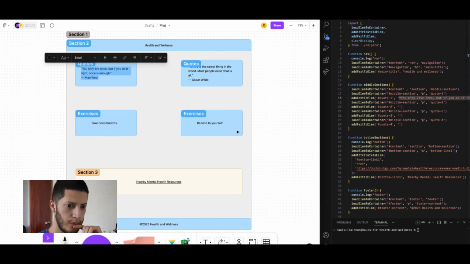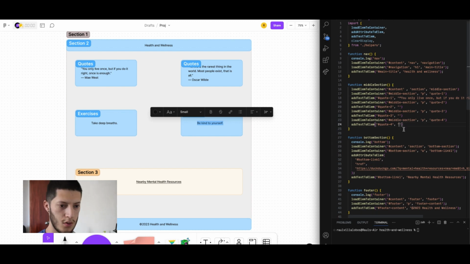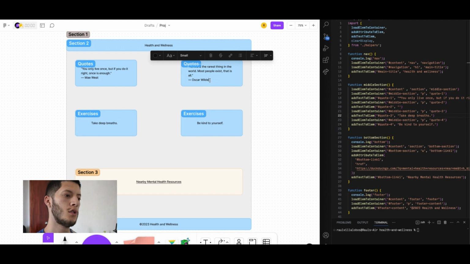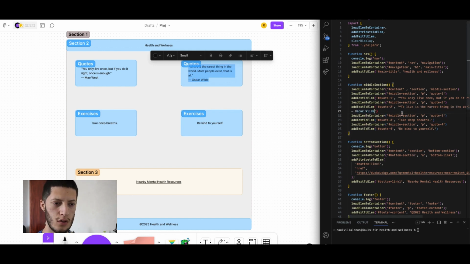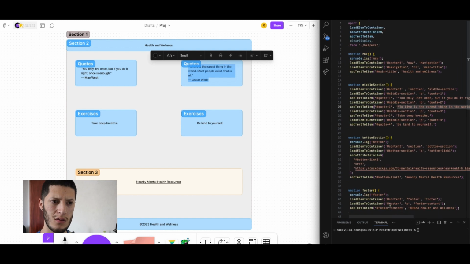Do I have any of them? I'm gonna do these shorter ones, man. Be kind to yourself. Oh, take deep breaths. And lastly, a quote by Oscar Wilde. This one, because it's entered, may give me that same error that I was getting earlier. There it is. So all I gotta do is just bring it back up, give it a little bit of space, and that's it. Let's go ahead and save that.